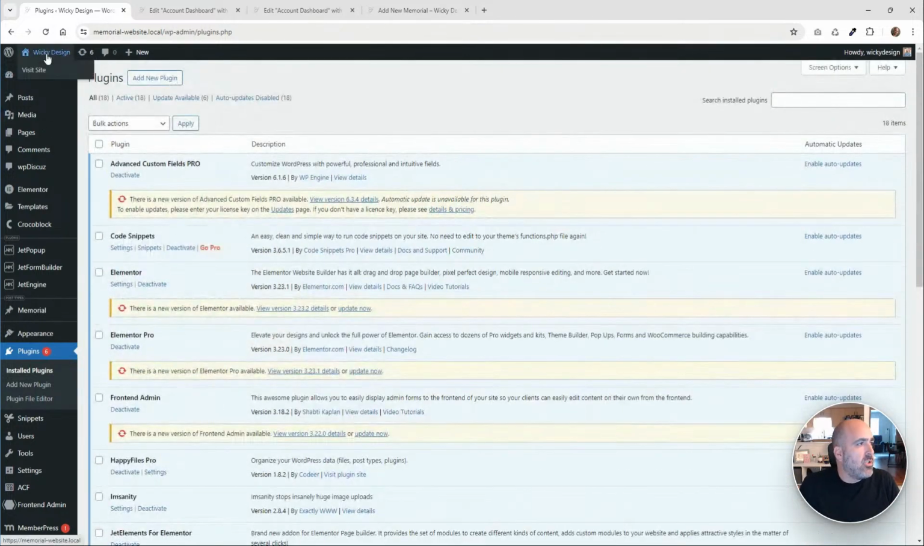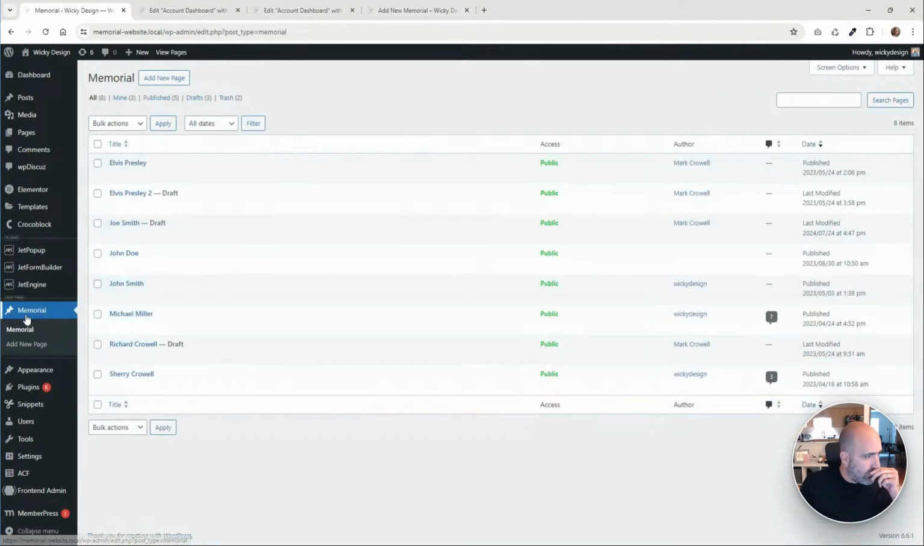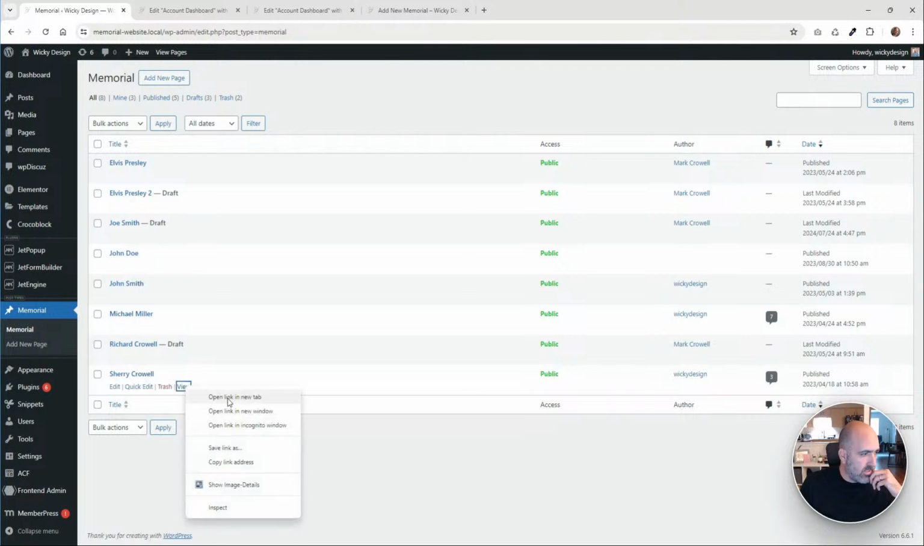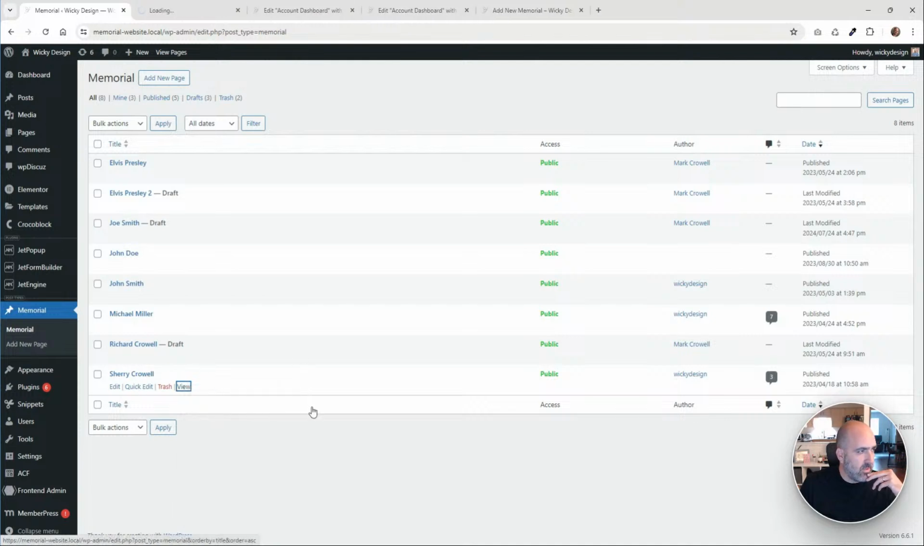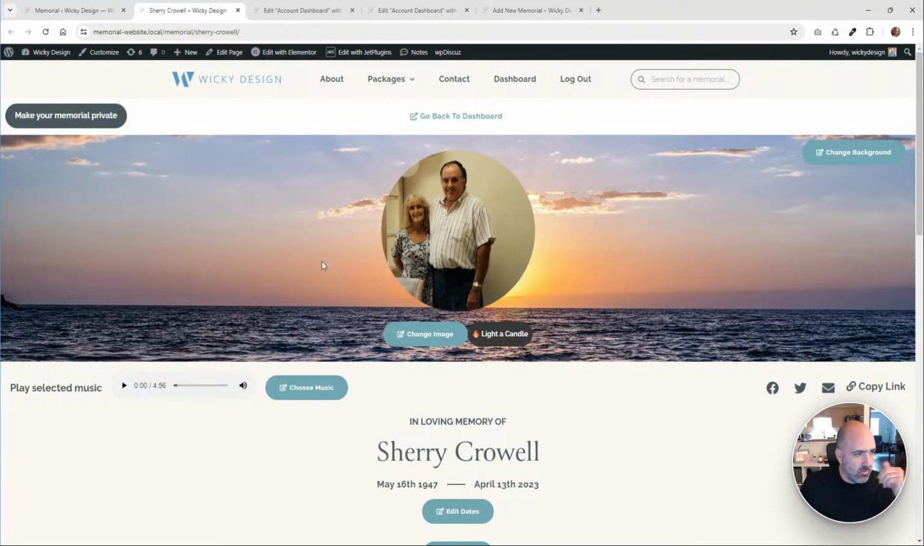But okay, so the fun part. Let's jump into how the memorial is actually going to look. The way I have it is every time someone signs up for a memorial, it's automatically assigned under my custom post type called memorial. As you can see, we got Elvis Presley up in here. We got Joe Smith. But this one is the one I'm relying on. This holds a special place in my heart. My mom recently passed, so I have this as a little memorial for my mom.